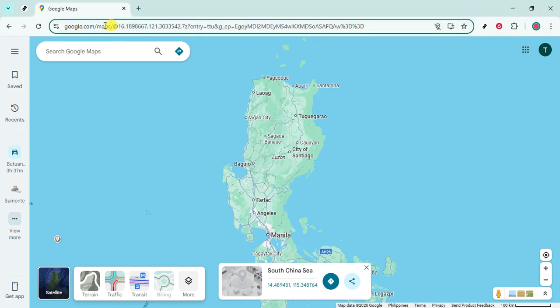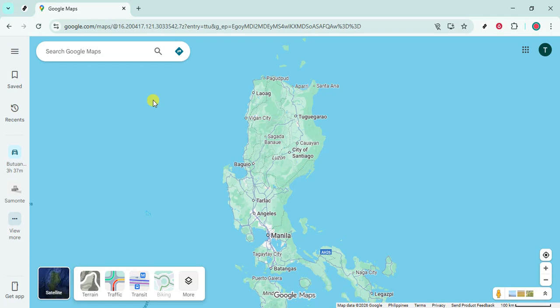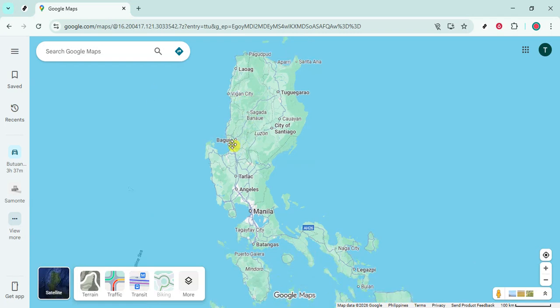Start by opening your preferred web browser and heading to google.com/maps. You can type that directly into the address bar and hit enter. When Google Maps loads, you'll see the familiar default map with roads, labels, and places.